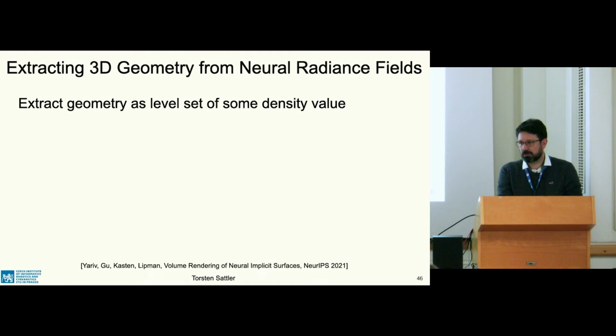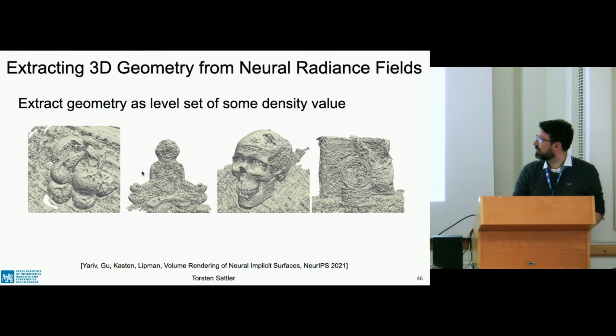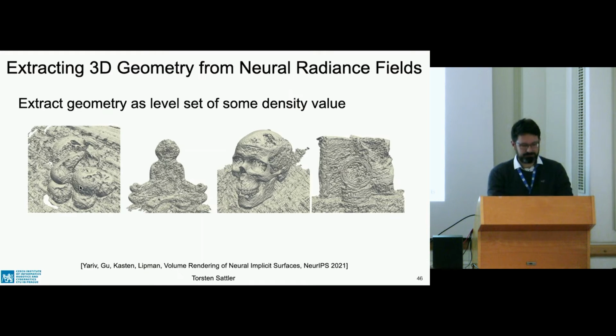Now we actually come to your question about the geometry of this. What happens if we want to get geometry from neural radiance fields? One idea would be to say, I believe that a certain density value corresponds to my surface, so I extract geometry as a level set of this density function. If you do this, you get something that gives you a rough idea of what you're looking at: some skulls, some cans in front of a background, some statue, some apples here, but they are noisy.